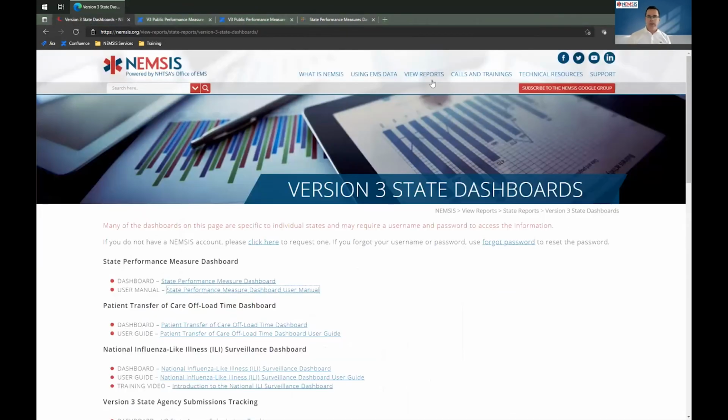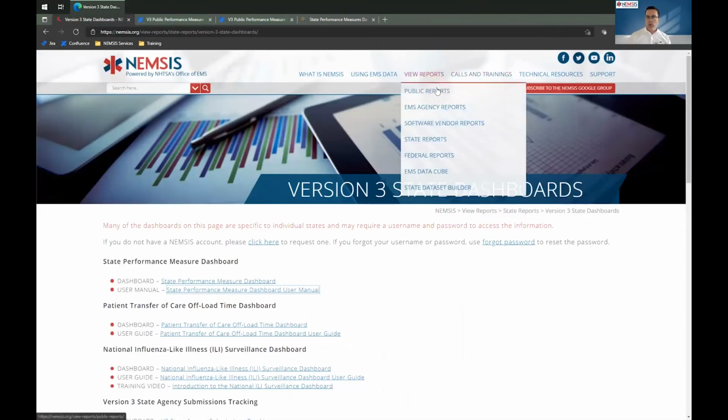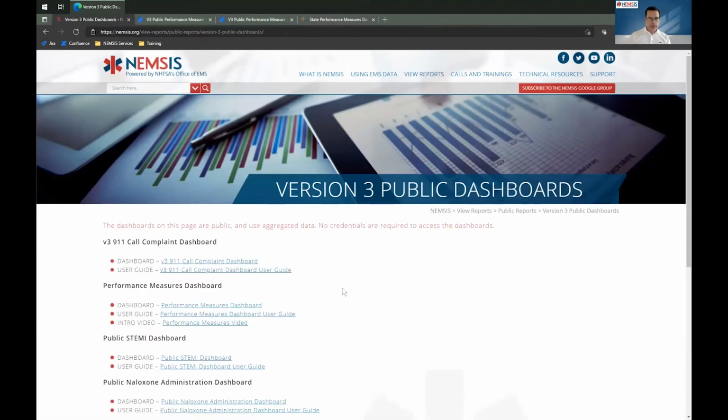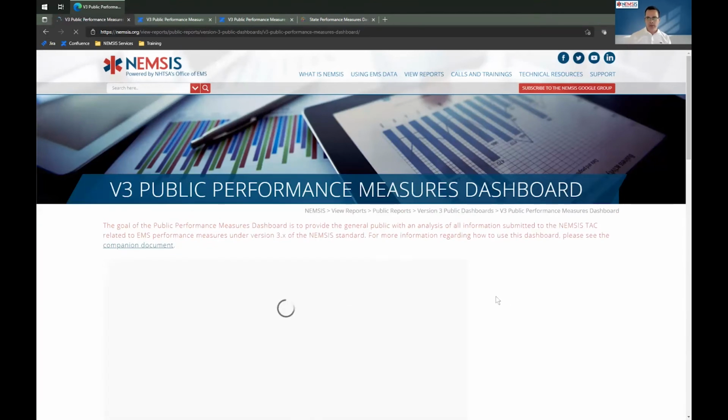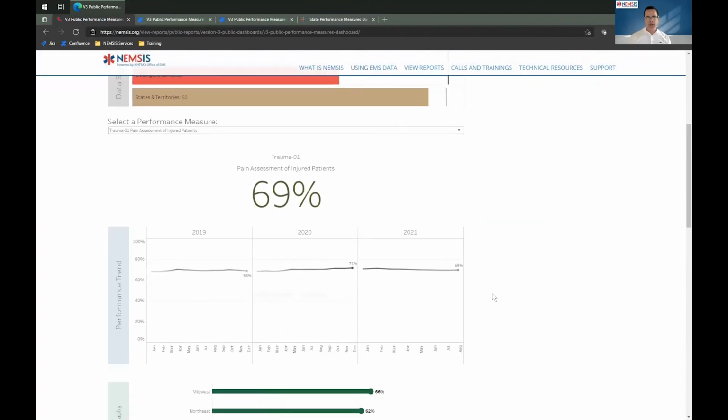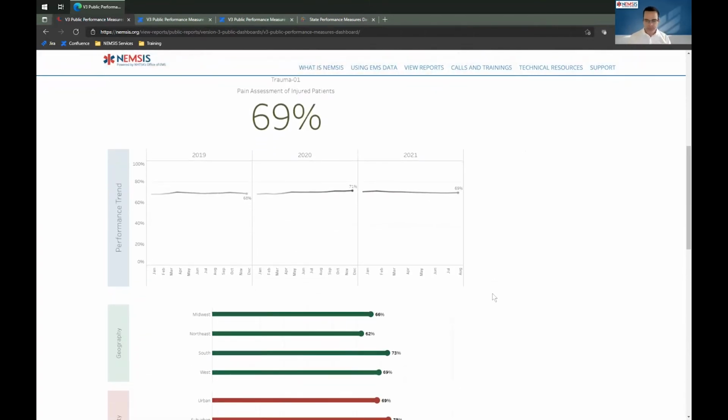If you wanted to get there, you'd go to view reports, public reports, version 3 dashboards. It doesn't get top billing here, it's down here at number 2. That would allow you to do a little bit of a comparison at that national geography level.